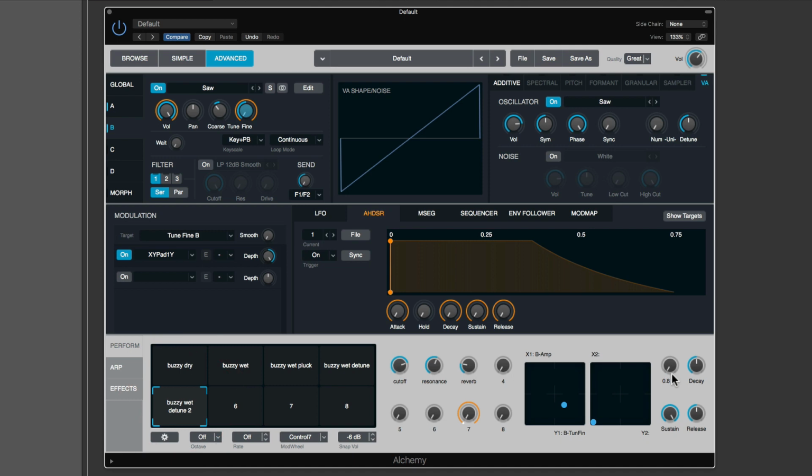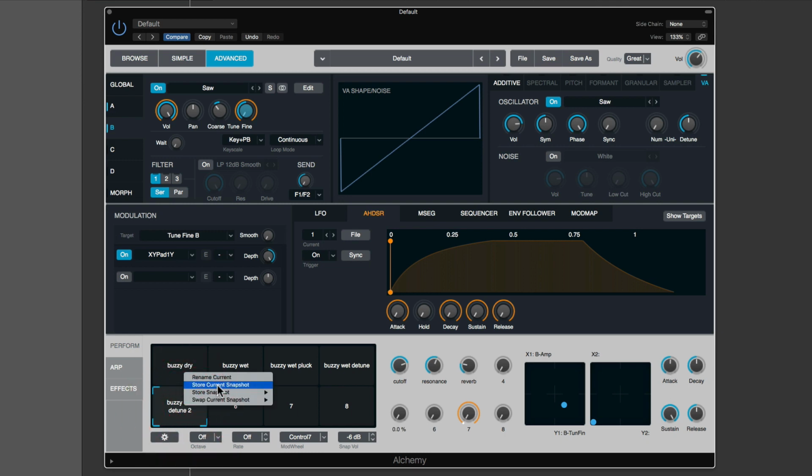With that selected, I could increase the attack. If I want to store that, I mean it remembers it, but if I want to store it, I just store. If I don't store it, then as far as I know, when you close Alchemy, that tweak I made to the attack won't be remembered, but everything else that was set on this pad will be.